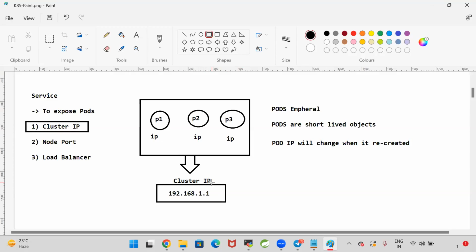cluster IP service. When you go for a cluster IP service, what will happen? It will create one IP address to access our pods. See, a cluster IP service will be created. That service is mapped to all the pods that we have created. Now, in order to access the pods, instead of using pod IP, we can use a cluster IP.